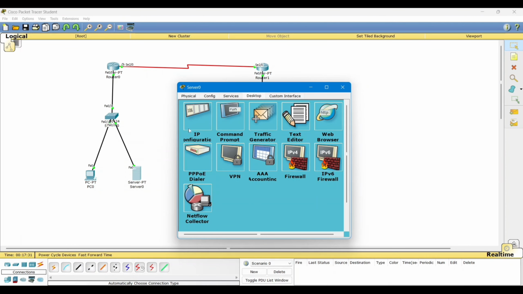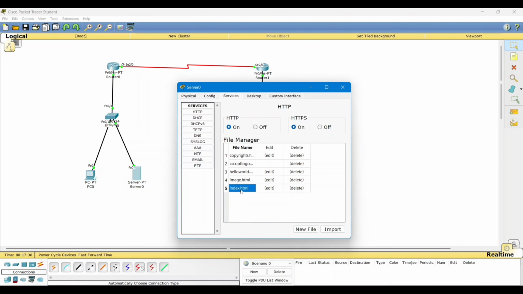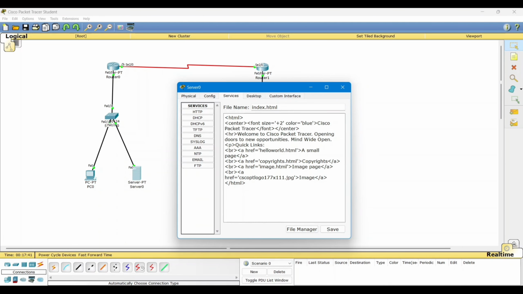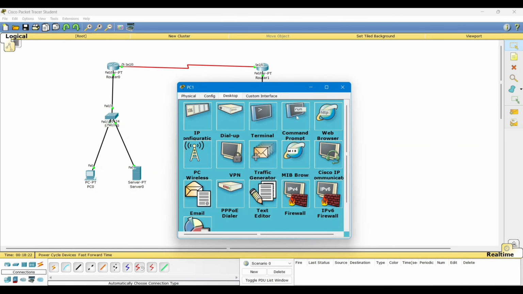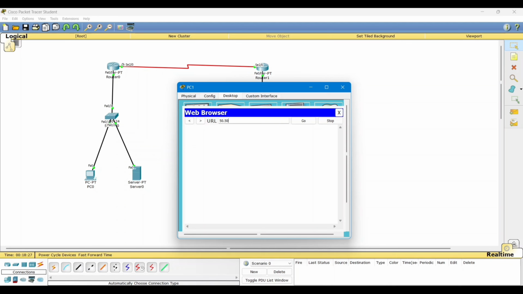Now we will make some changes in the index.html file of the server. We will edit it. I'll be changing the title and the font size, color, and the content. Now we will save the file and from the second router's PC, we will go to the web browser and in the search bar we will enter the public IP address of the server and we can ping the website.